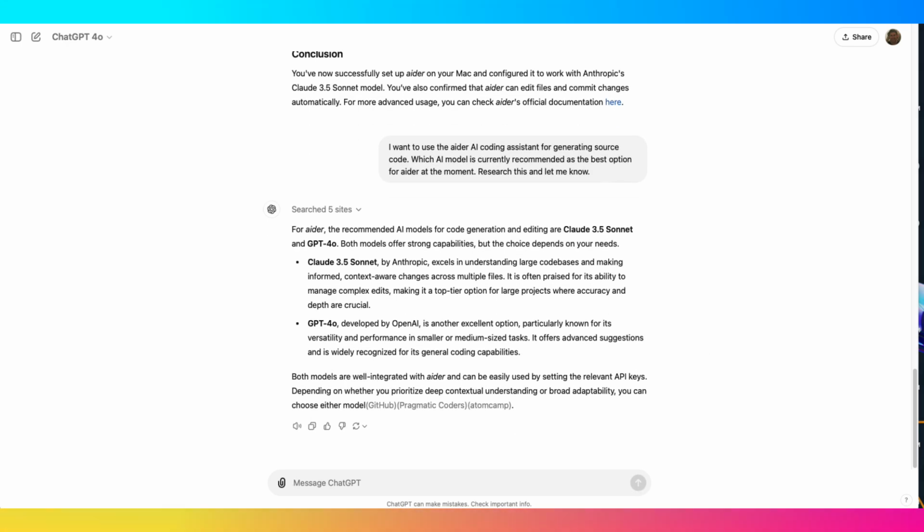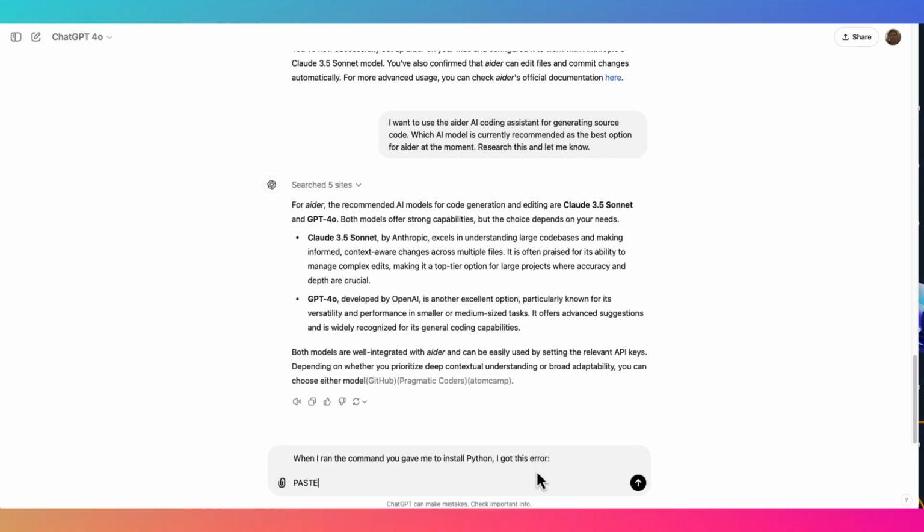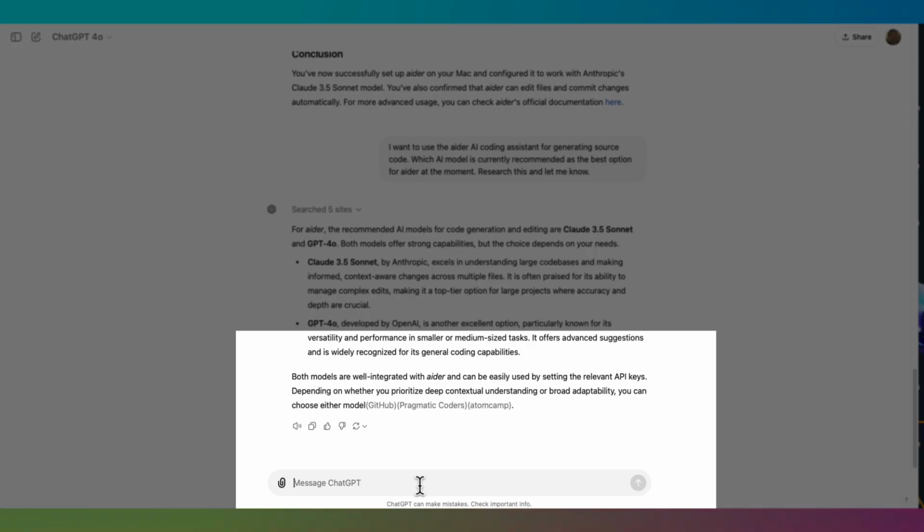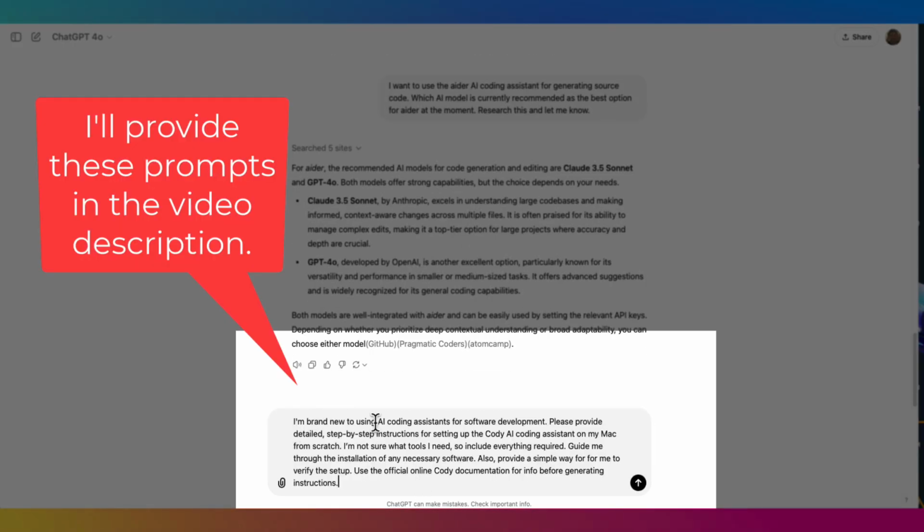And if you run into issues while following the instructions, provide what you did and the error information back into the same chat session to get help from ChatGPT to resolve the errors. And what about installing other AI coding assistants, such as Cody, which runs as an IDE extension? Well, here's a simple prompt I used to get instructions for installing and verifying Cody.